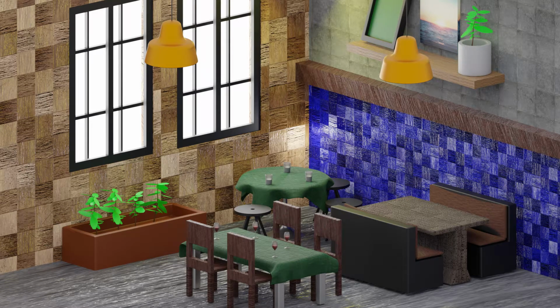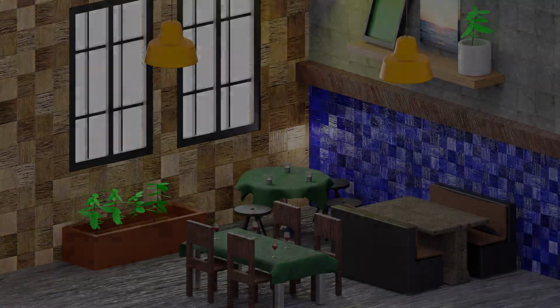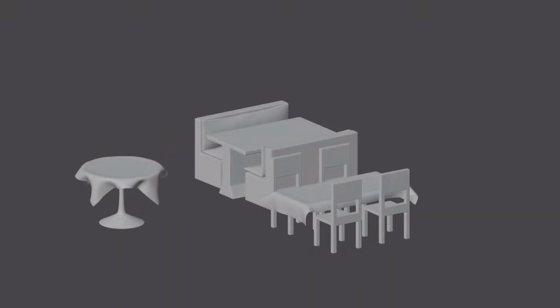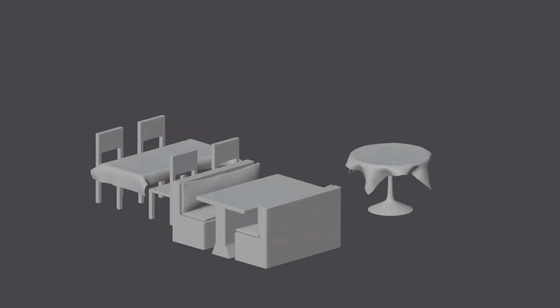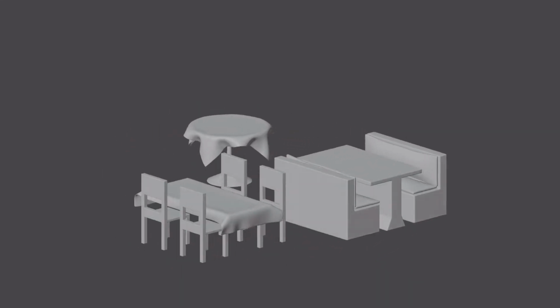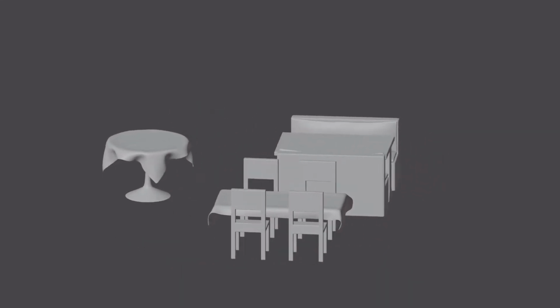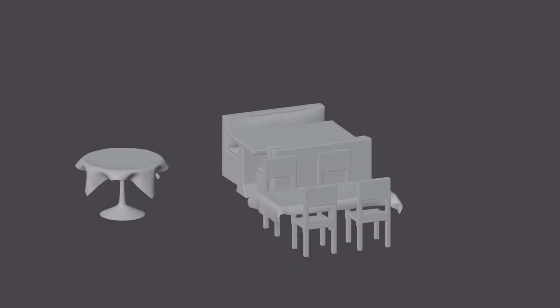We want to create this scene in restaurant playlist and render it. In this video, we are going to make another table and another chair for the restaurant scene, and we will use cloth simulation for creating a tablecloth for tables.